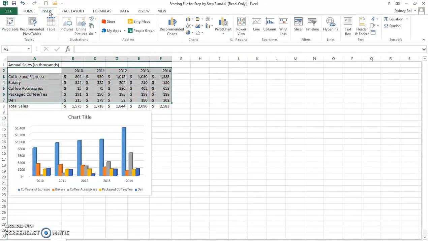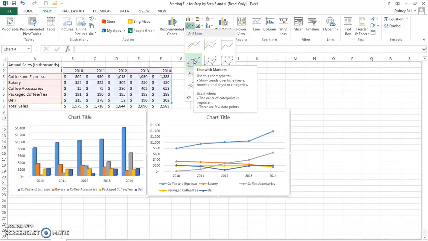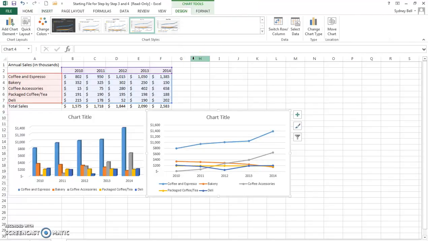And in the Charts group, click Line. In the 2D Line group, click the Line with Marker option. Position the line chart next to the column chart. Notice that the Chart Tools tab is on the ribbon with the Design tab active.